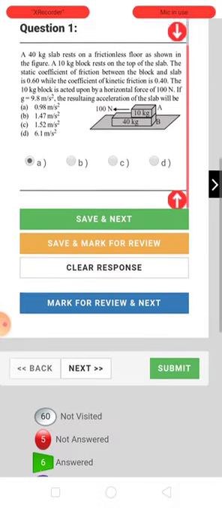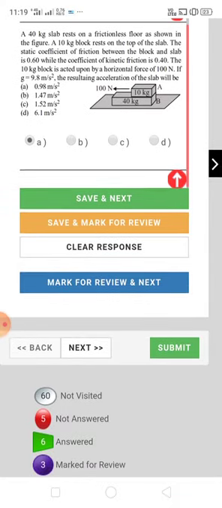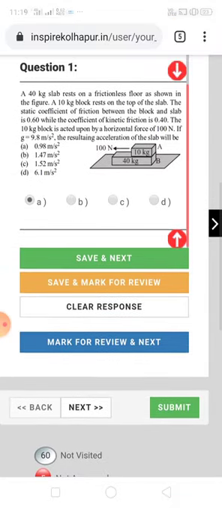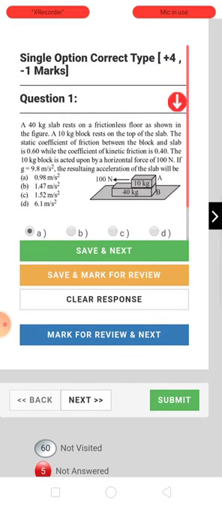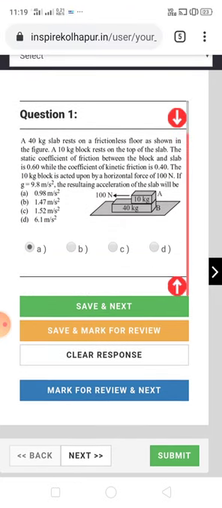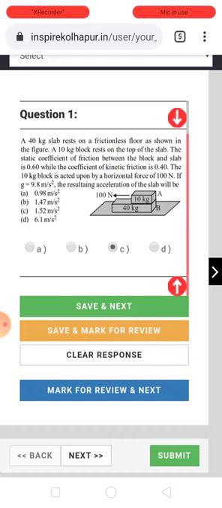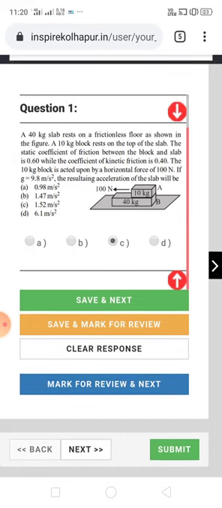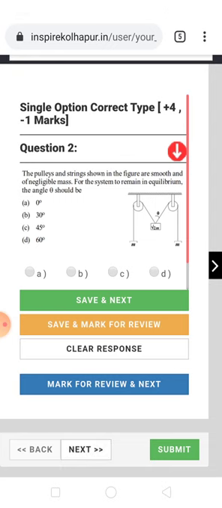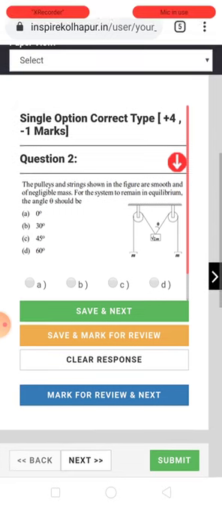You can fill in your option. I have already filled in certain options. Suppose I want to solve question number 1 and I want to select C. Don't just select C and press next. Don't do that.